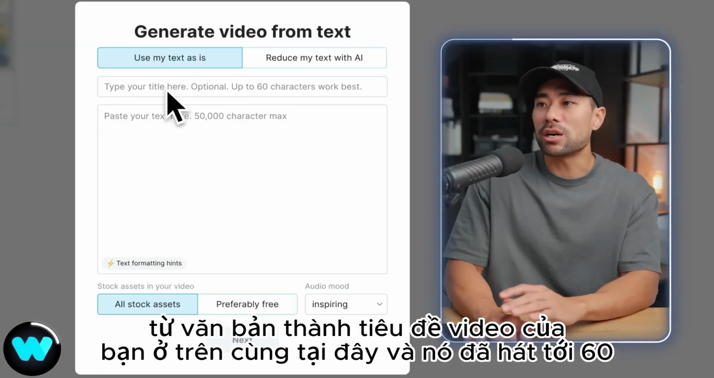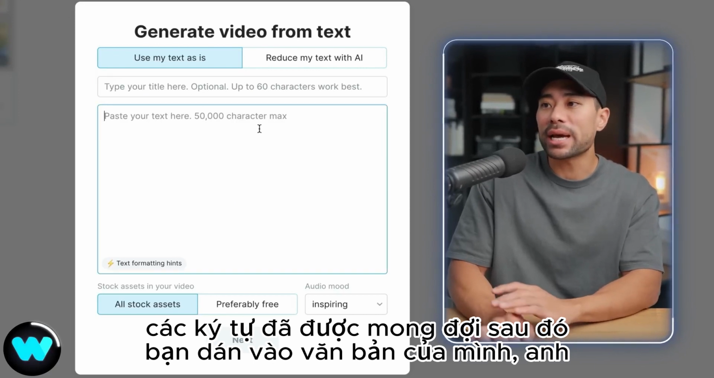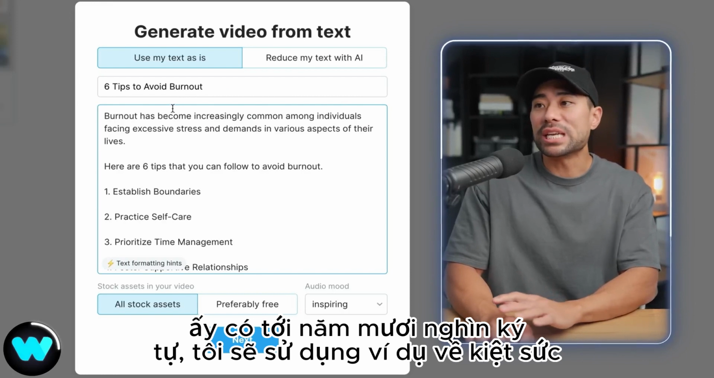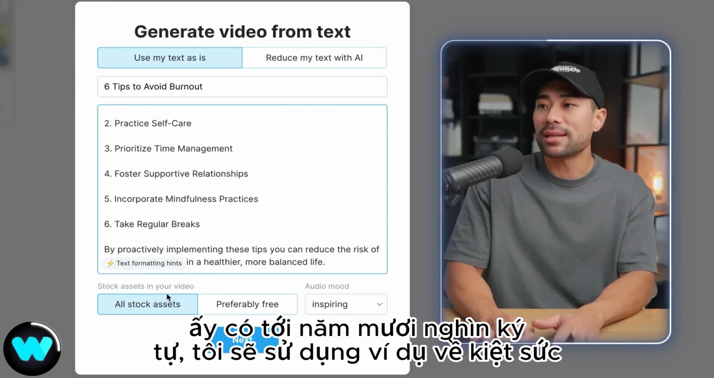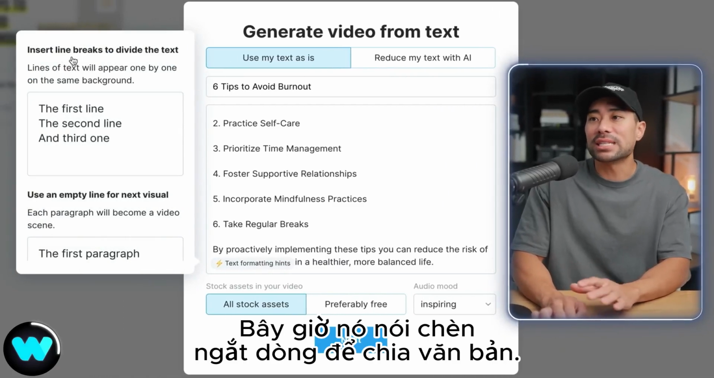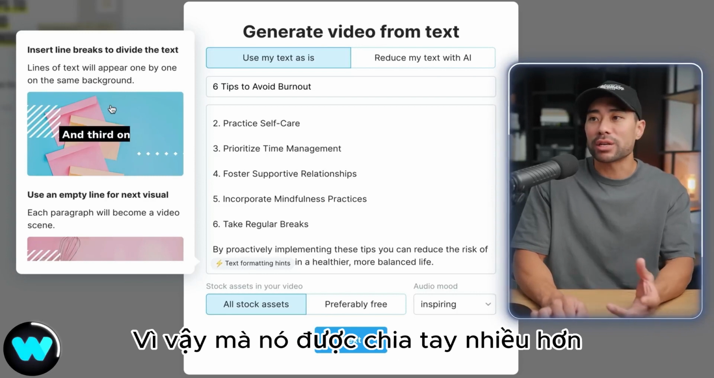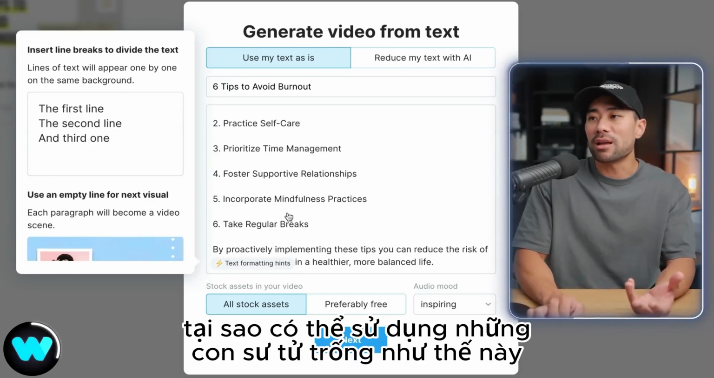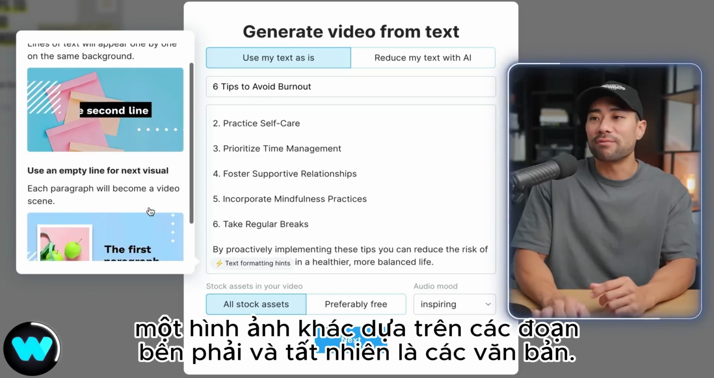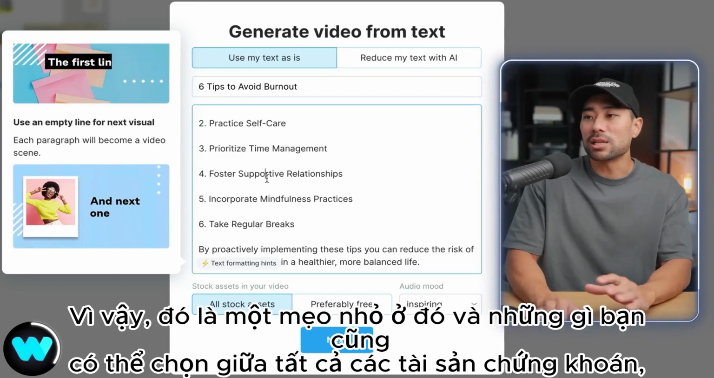Enter your video title at the top here, and it's saying up to 60 characters works best. Then you paste in your text here, up to 50,000 characters. I'm just going to use the burnout example once again. And down below, it says text formatting hints. Now it's saying insert line breaks to divide the text so that it's broken up more, or you can use empty lines like these for next visuals. So it'll find another visual based on the paragraphs, right? And the text, of course. So that's a little tip there.